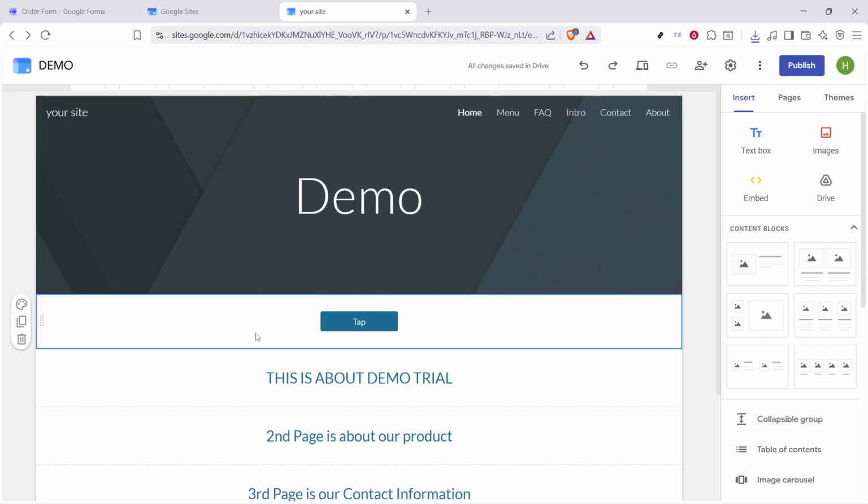After that, move over to the panel on the right side of the screen. This is where Google Sites gives you different content elements you can insert into the page, such as text boxes, images, and other layout tools. In that right-hand panel, click on Table of Contents. As soon as you select it, Google Sites will insert a table of contents onto your page.